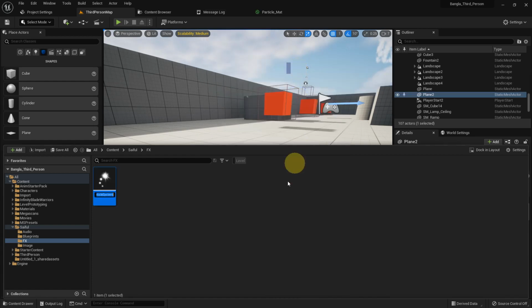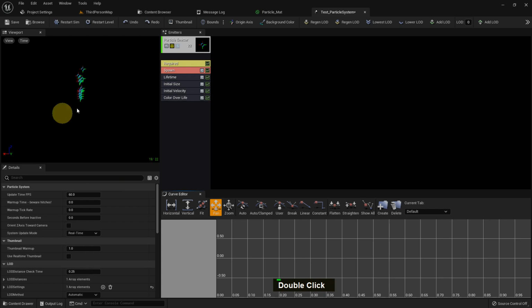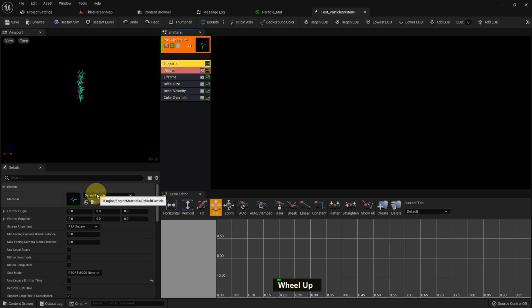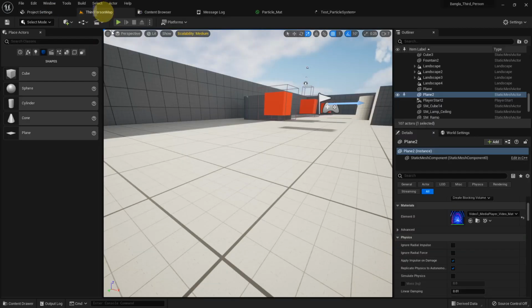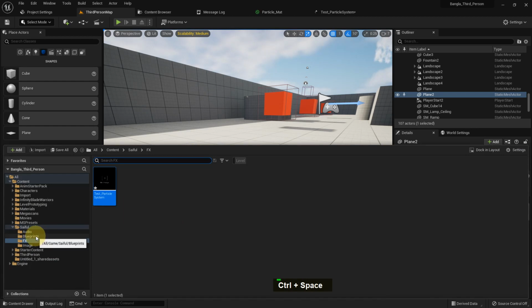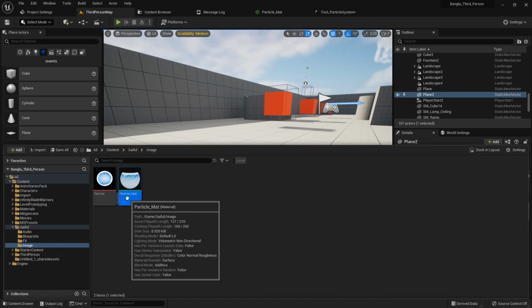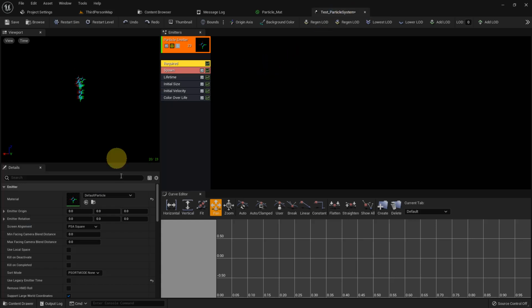By this function I create a particle system. You can name it whatever you prefer. I just name it test particle system. And if I open it, you can see the particles go up. If we go to the Required module, you can see we have a default material, but we created a material using the image. I just add our material, and here you can see the changes. Here is our image.